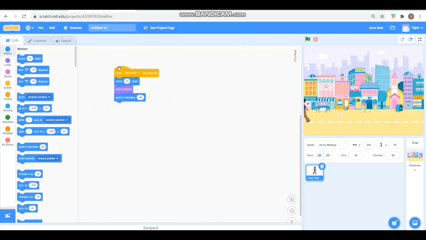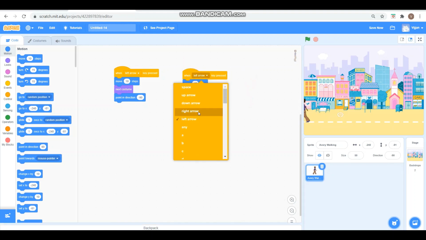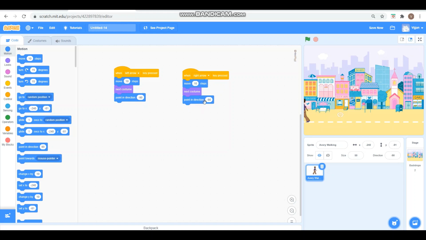We should use the same code for the right arrow key pressed also. So how will we copy this code? Duplicate and just click it here and change this to right arrow. Now point in direction, it should point to plus 90. So now I am going to test whether this is working by pressing the left arrow and right arrow on the keyboard. So I'll press right arrow, see the person is walking towards the right side, and if I press left arrow, it is pointing towards the left side and walking.